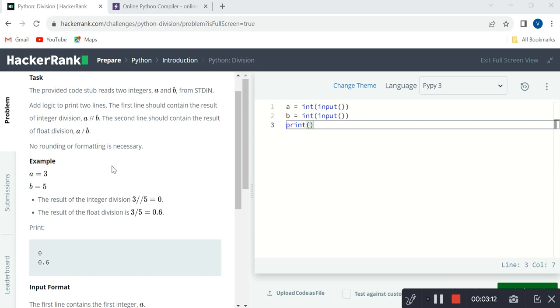So I will write here a double slash b. I will write it directly without any double quotes. This is the variable, right? As I explained in the previous program, this stores some value. So I directly perform the integer operation in the print statement only, because we don't need to store this value in another variable.